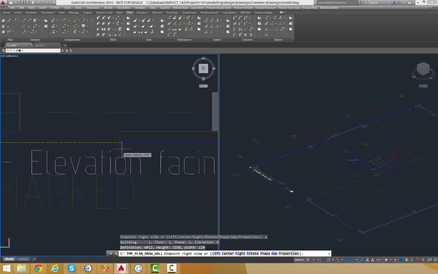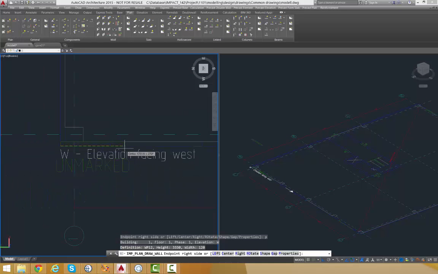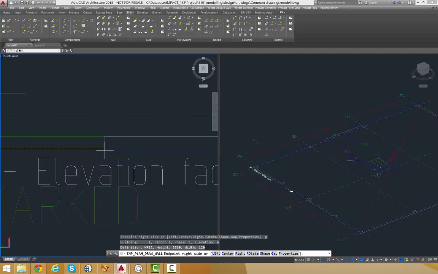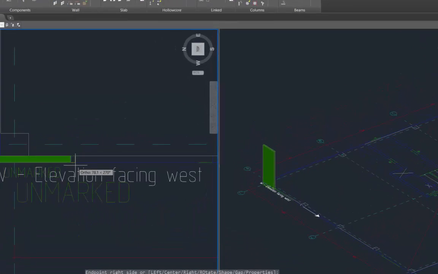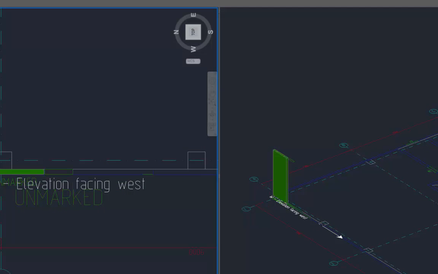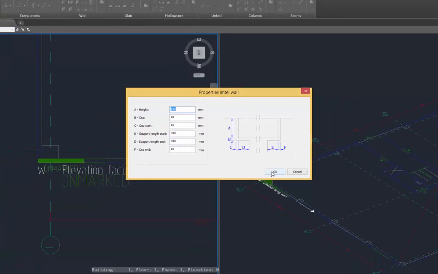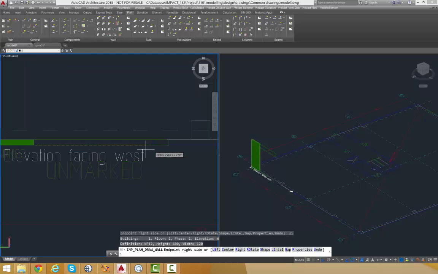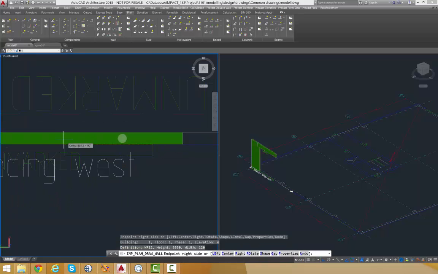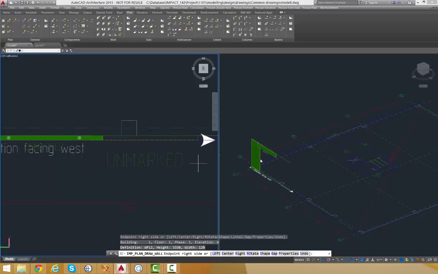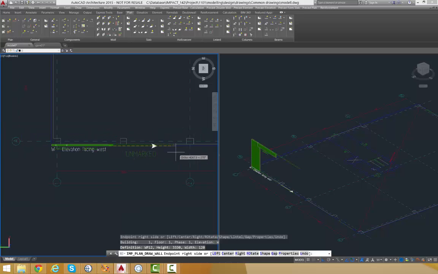Okay, so then we start to draw. So I click down here, and then I would like to have a lintel. So I type LE for lintel, and then the dialog pops up, and I can set it to the correct values that I want to have, like this. And I say OK, and then I click the other side, and then I continue. As you can see here, the walls are coming. I can split this wall later if I like to, so I can go all the way here.